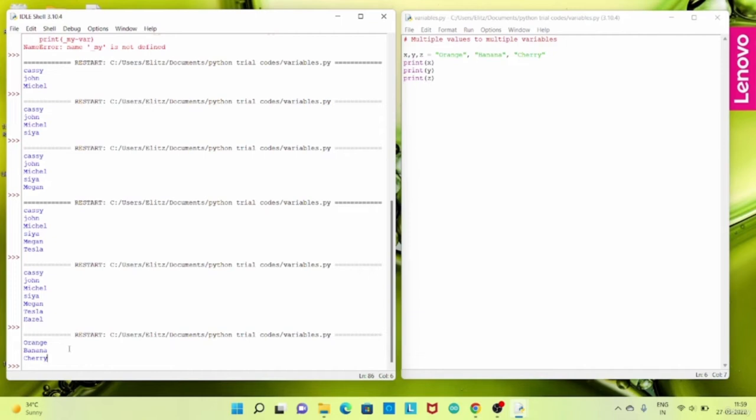Now what if we want to assign one value to multiple variables? Yes, that is possible. So you can assign the same value to multiple variables in one line as well. Let's take the same example and we'll write it as one value to multiple variables. Let's take some other variables like A equals B equals C equals, we'll take it as Apple.